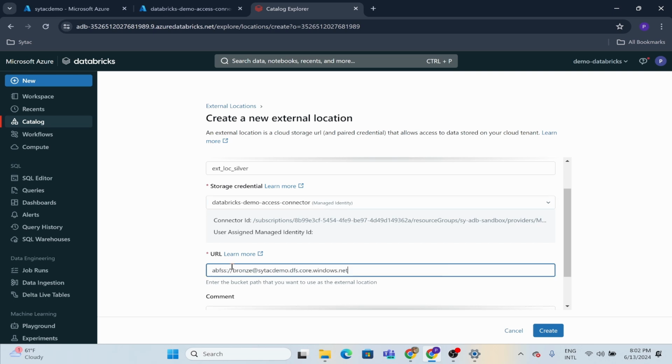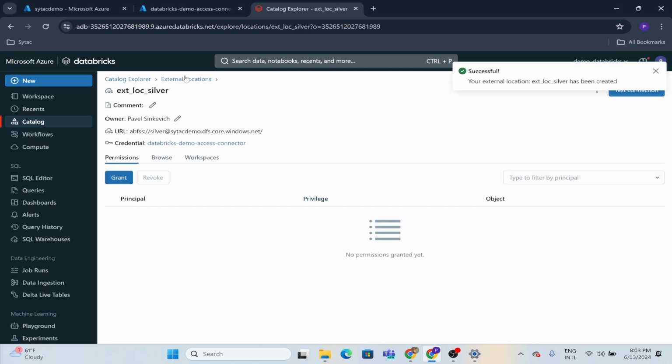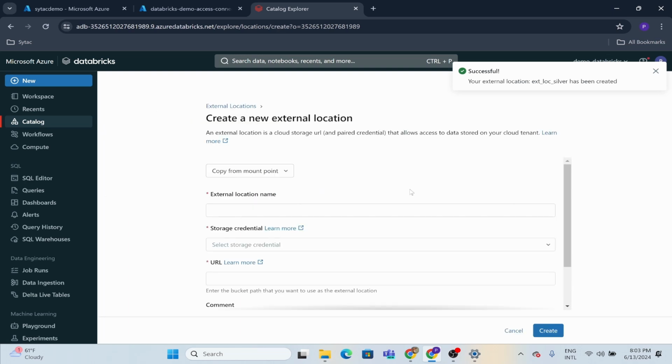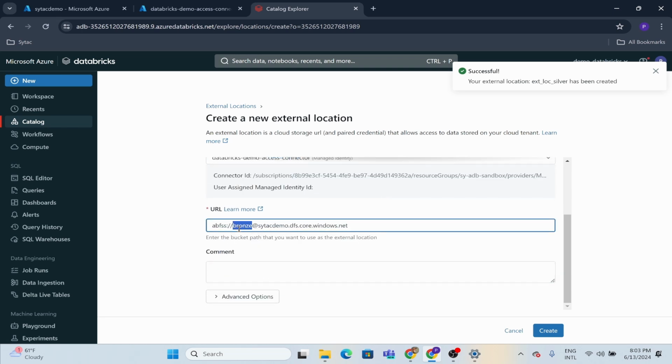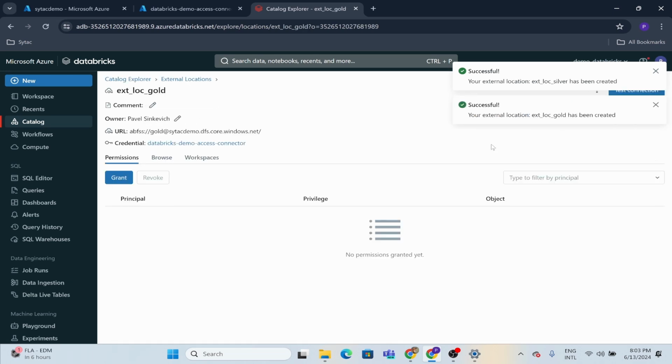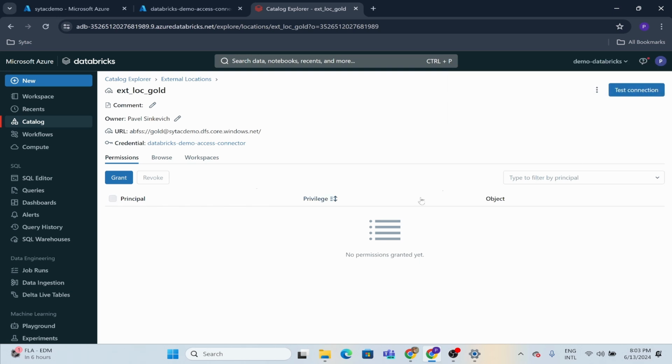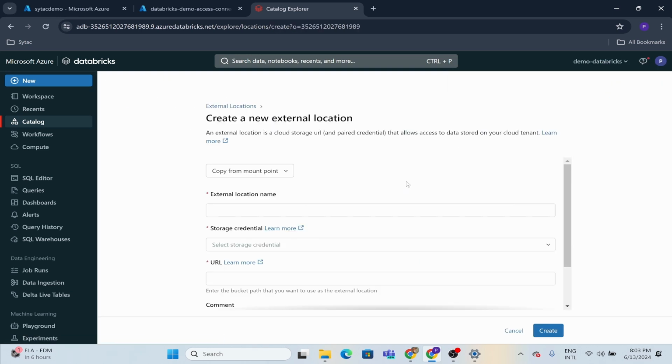Yeah, so let's just do some copy pasting. Silver instead of bronze. Yeah, I just see it for the first time before. And one more, checkpoint.